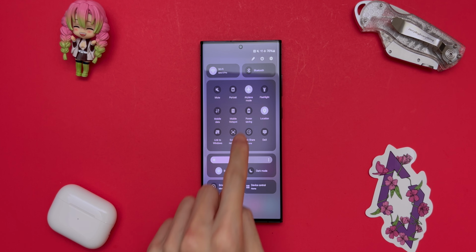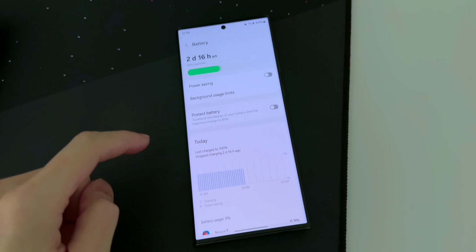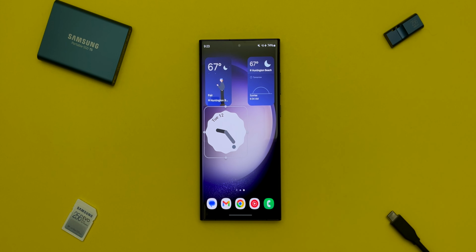And those are my top 5 features in One UI 6. Overall, Samsung added a lot of great new features this year, and I'm looking forward to the official release.